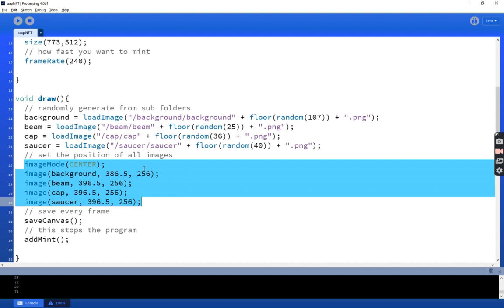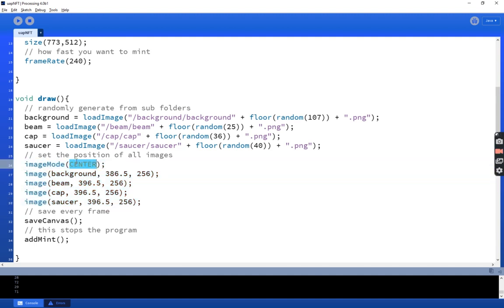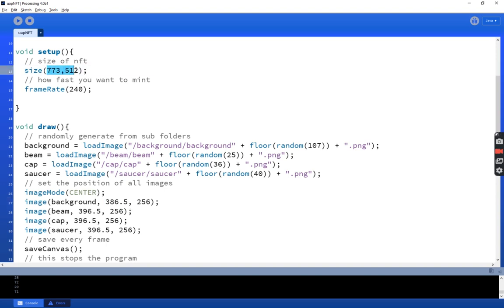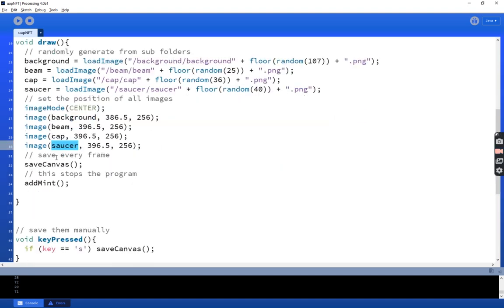And so you'll do that for each layer, and then you'll move on to actually displaying the image on the screen. And so for this, just to make it easy, we make the image mode center. That is basically how you're going to be telling the computer to display it, which means that we're going to be displaying it from the very center point of this size here. So we pull in our background, our beam, our cap, and our saucer. So those are the only 4 images we need.